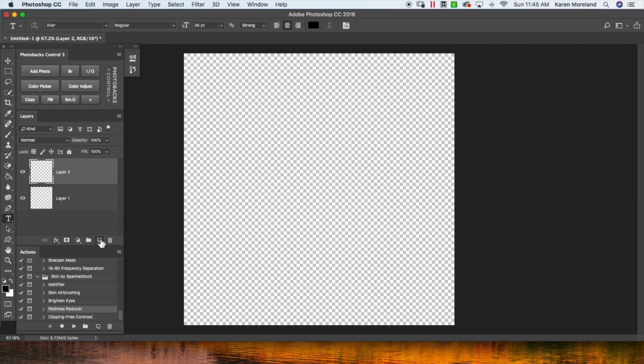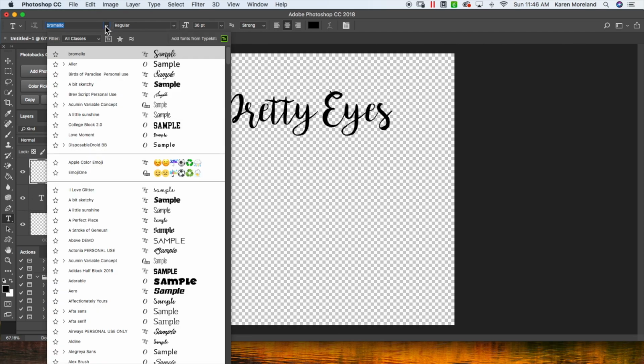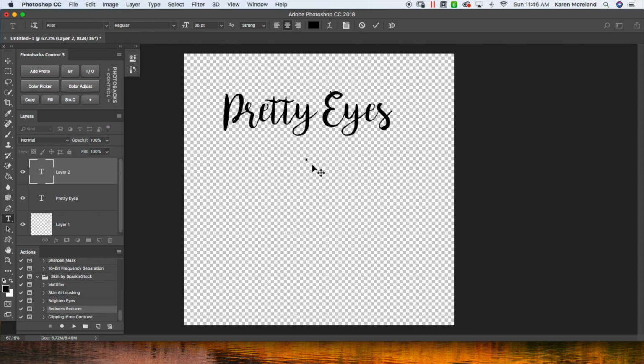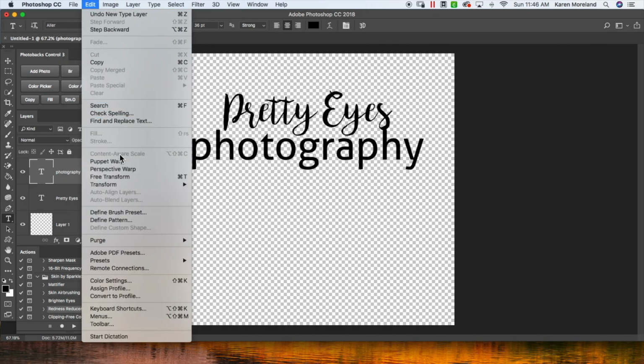The first thing we want to do is create another layer so we can add some text. Let's go up and pick whatever font you want to, and we're just going to call this Pretty Eyes Photography. Once you have one layer, we can do another layer for photography just so we have a little bit more control over our design. I'm going to choose a different font here and add the word photography. And this is where you can get as creative as you want to and experiment with different fonts and positioning and anything you really want to do.